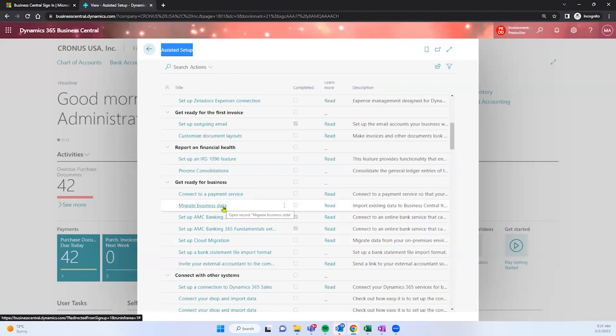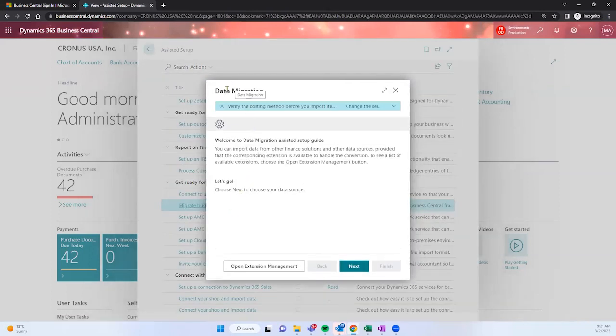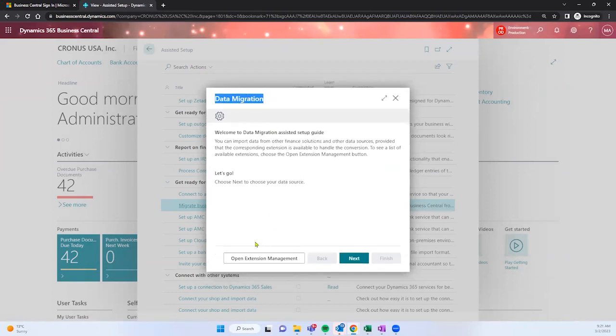So I'm going to click on migrate business data. Just to mention what the assisted setup is: it's a full set of different tools to help me do specific functions, and you can explore some other options that we have here. But for us, the migrate business data tool is basically the data migration tool. From here we could open an extension management.